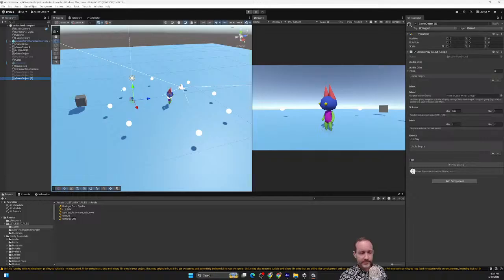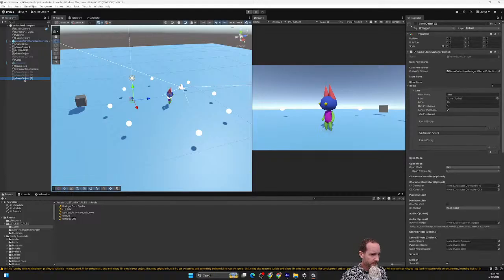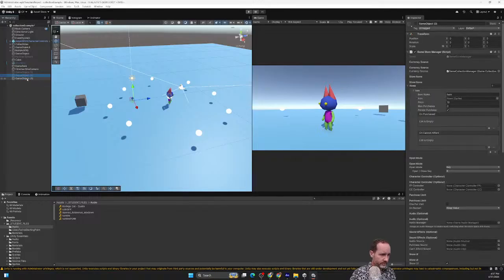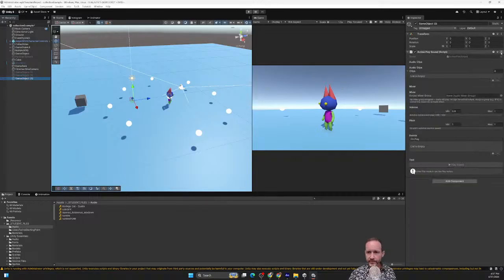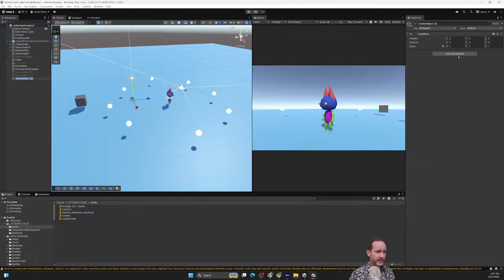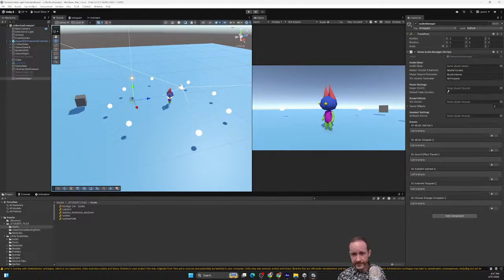So I'm going to delete that. I'm going to make a new blank game object. Let's call this Audio Manager. Let's add the Audio Manager, Game Audio Manager. There we go.